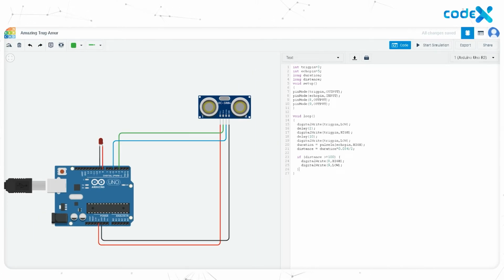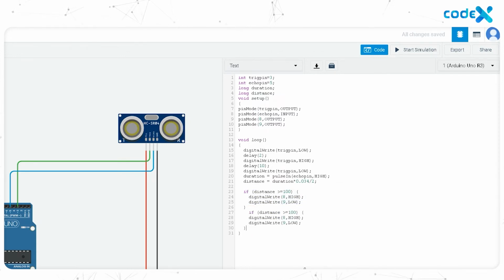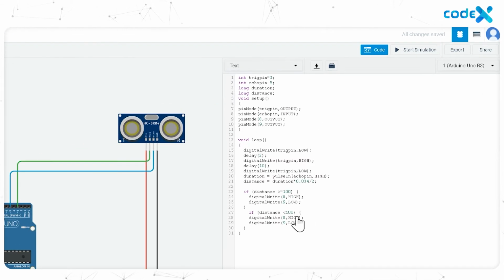Here, if the distance is greater than 100, the LED will turn on. We also need to write the codes to turn the LED off if the distance is less than 100. So copy the if condition, paste it below, change greater than or equal to, to lesser than, and set the pin 8 to low.